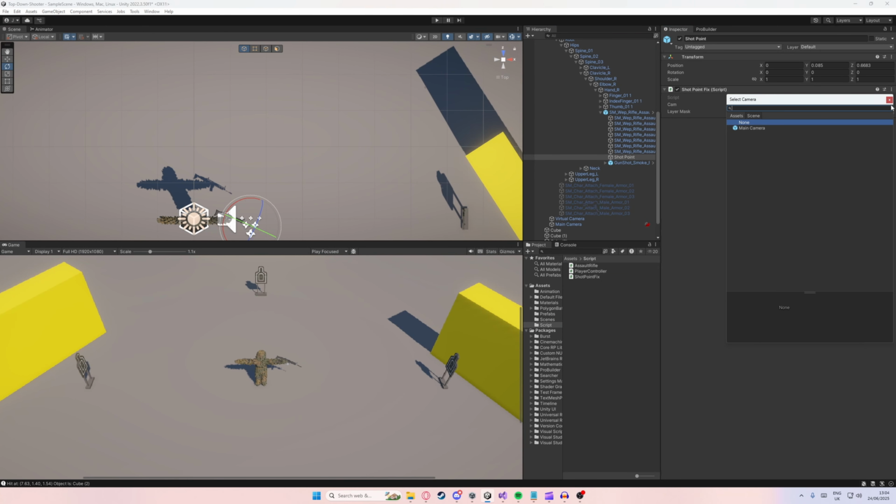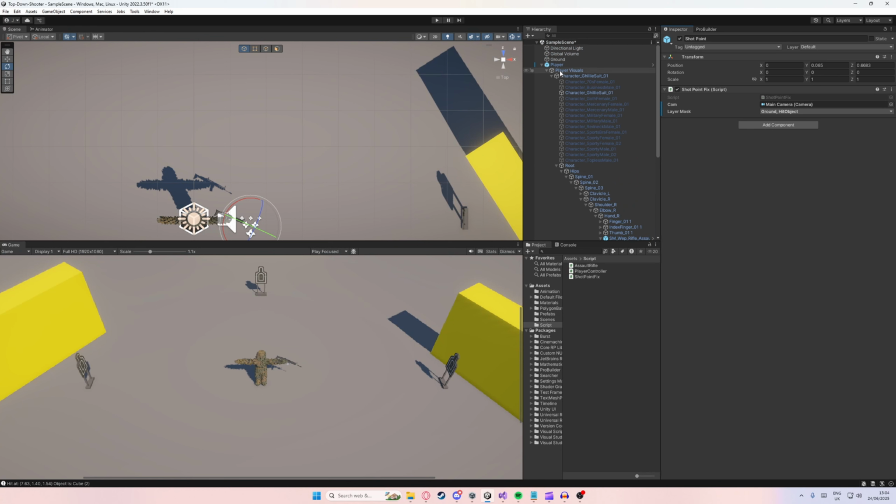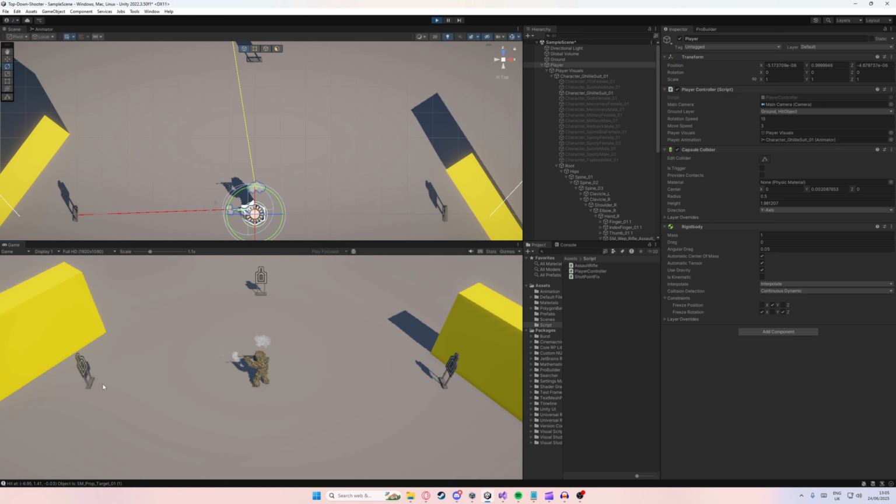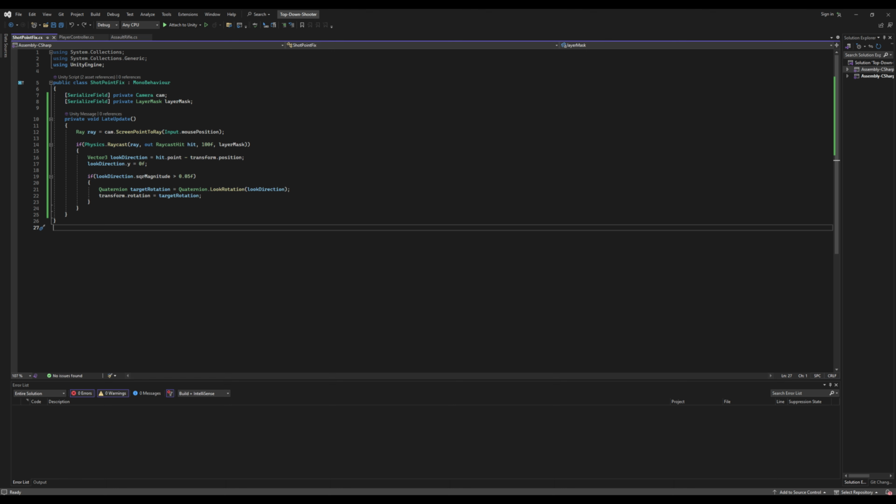Once you've written that, assign the camera and layer mask to the ground layer and hit object, and it should be fixed as long as the objects in your scene have one of these two layers assigned to them, and then we should be able to accurately shoot. Again, for your reference, here's the full mouse tracking script if you want to copy it.